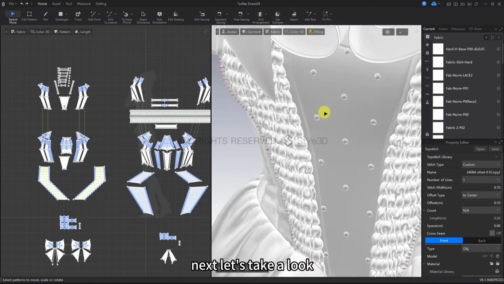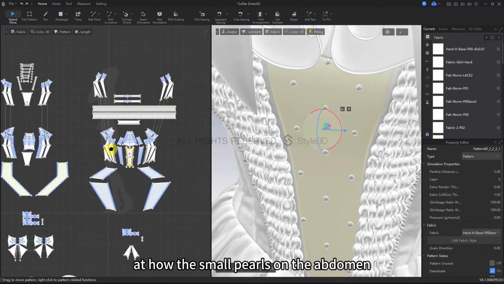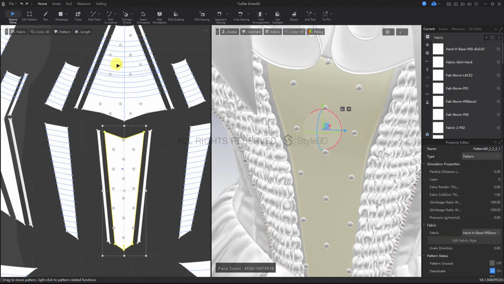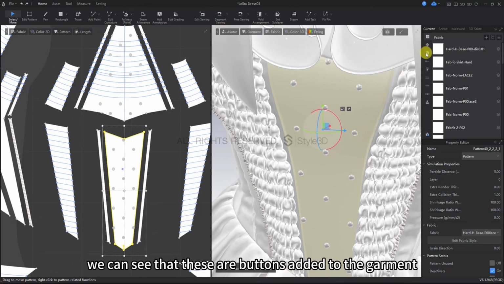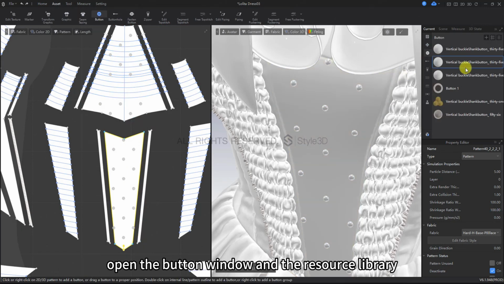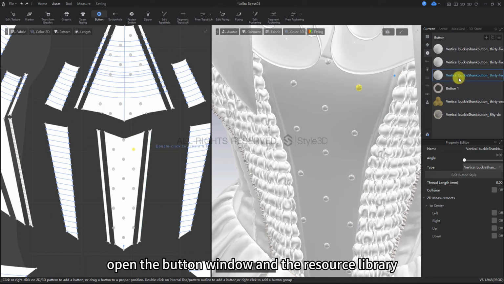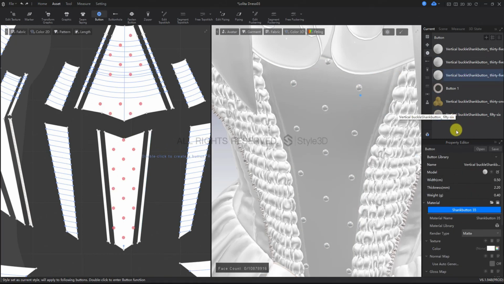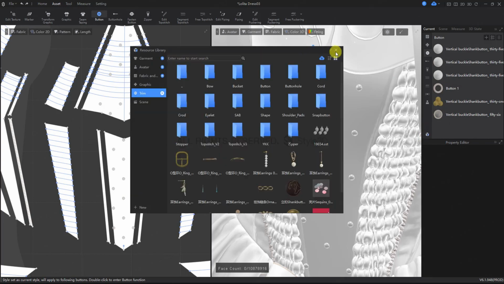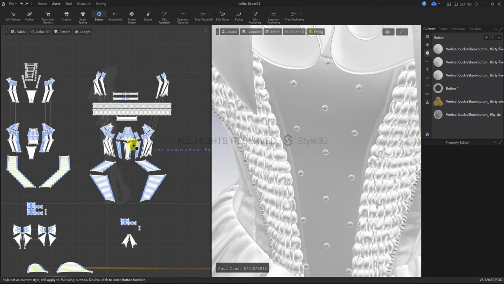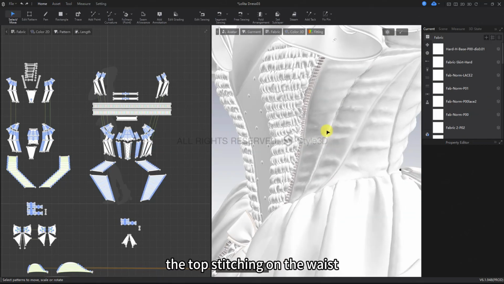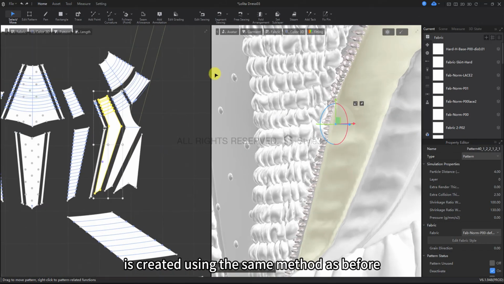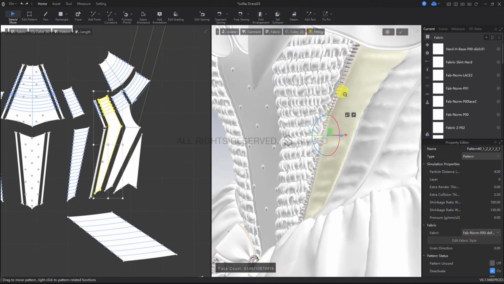Next, let's take a look at how the small pearls on the abdomen are created. We can see that these are buttons added to the garment. Open the button window and the resource library, where you can choose and add buttons that you like. The top stitching on the waist is created using the same method as before.